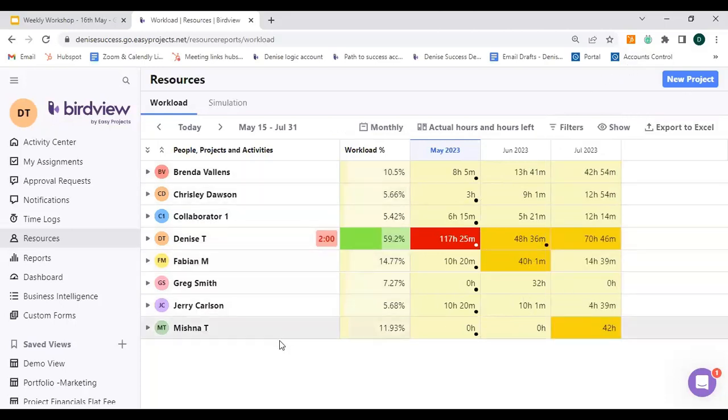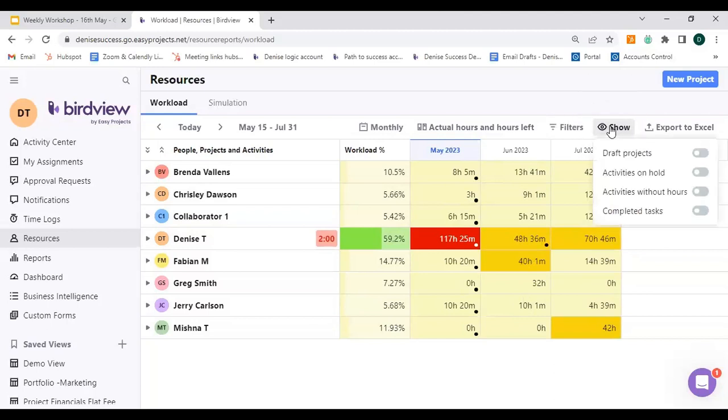Now, this information that you are seeing here is for current projects that are still open. However, if you do want to see, let's say, draft projects, you can simply toggle this on and it's going to also add projects that are still in the draft status. You can also add activities that are on hold or activities without hours. So let's say you've created a task and you've added team members, but you haven't added hours as yet. You can have that be viewed in here as well, which will give you an idea on what the existing workload looks like, and you can assign hours accordingly if required.